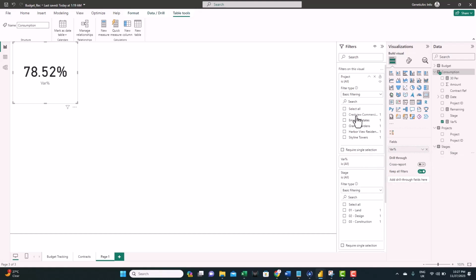And we need to filter it for a specific project. We can start with this project and this stage. So now we can see this number belongs only to a specific budget. And let's also add a title to this card.